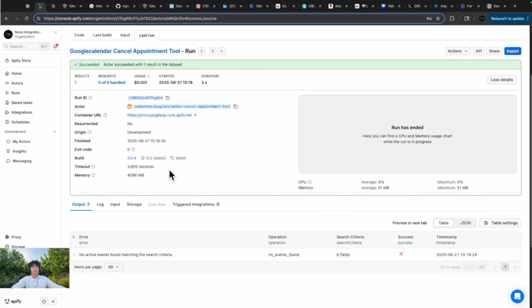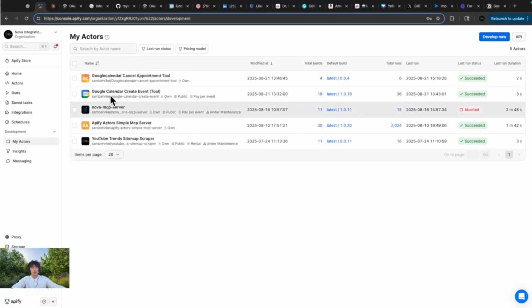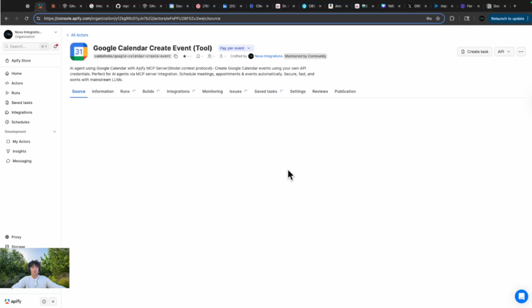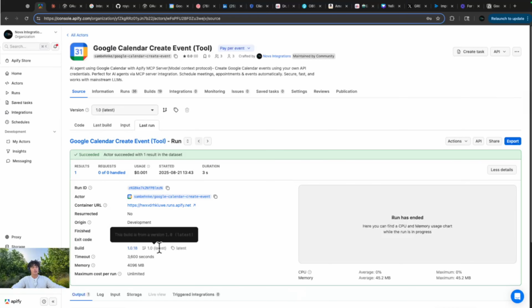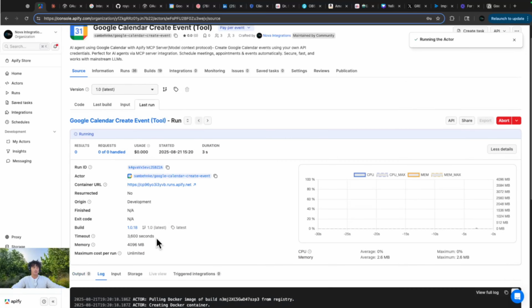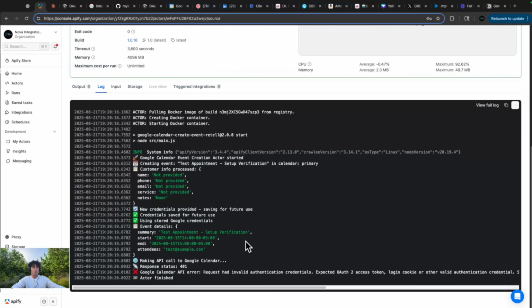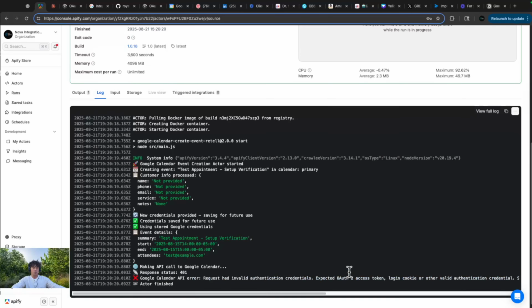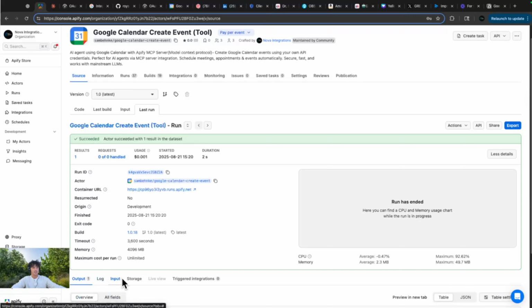But since we changed our credentials, let me just see if our other actor works correctly, since we're already on here, because it should save it to the same place. So theoretically, it should work also. Let's see. Okay. So it didn't work.